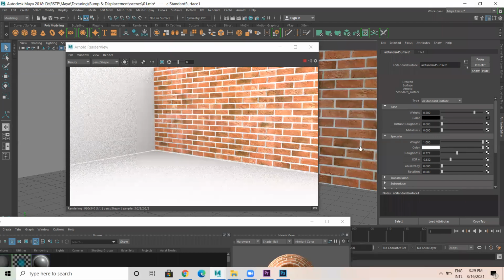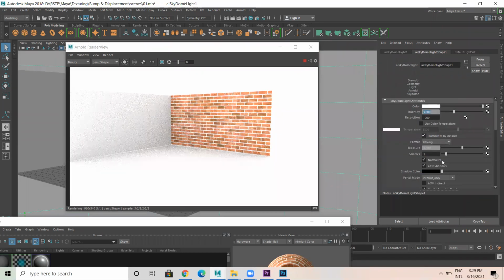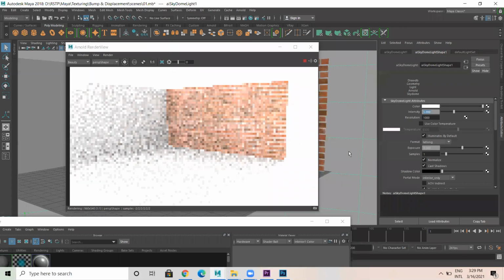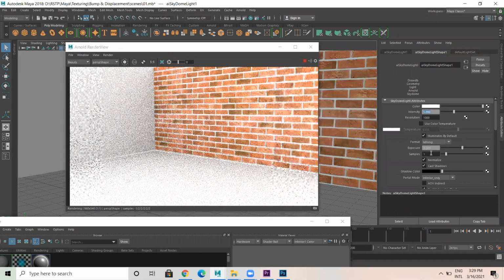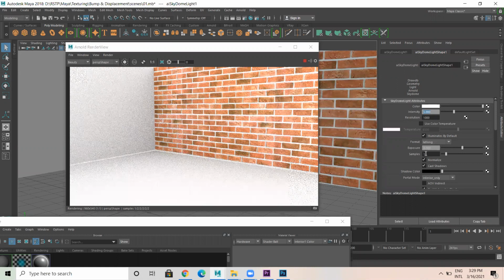And if you want to remove this noise and all, you need to select this particular light, that dome light. Samples you have to increase to 3. If you increase more, it takes time to render. That we should know. Okay. Let it be for the time being like this. For the final rendering, you can increase the samples and give it for render, so that it takes more time to render, but the quality will be good. Okay.